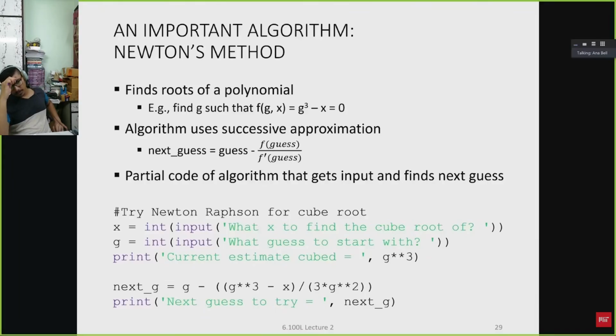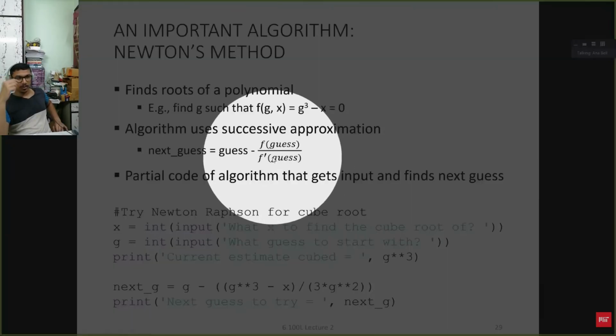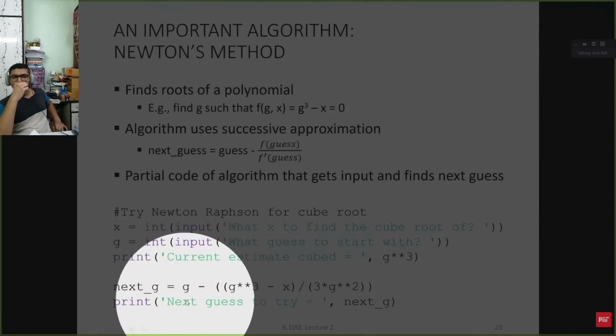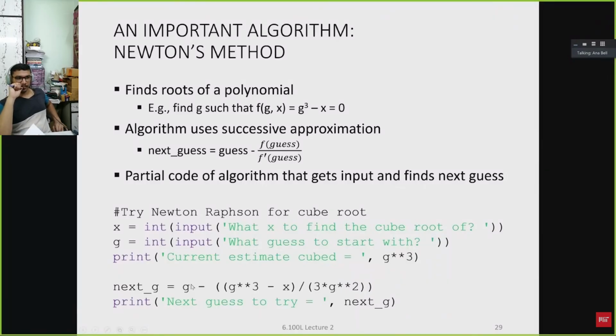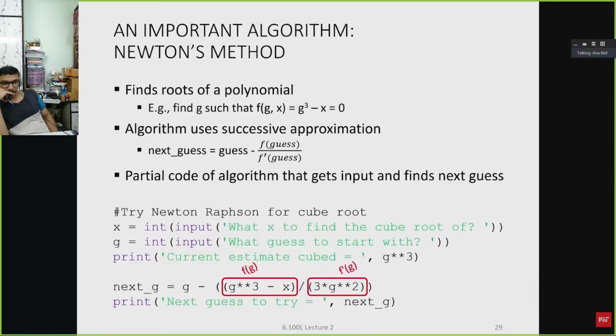And then the next guess is just following the formula up here, right? The next guess is going to be my original guess, so the g that I read in from the input, minus, and now I have a division. The top of it is going to be f at g, right? And the computer is not evaluating f, right? We have to actually write down what the formula is. The function we want to evaluate at g is g cubed minus x, that's our function up there, divided by the derivative. And again, the program is not going to evaluate the derivative automatically. We're going to tell it what the derivative is manually.